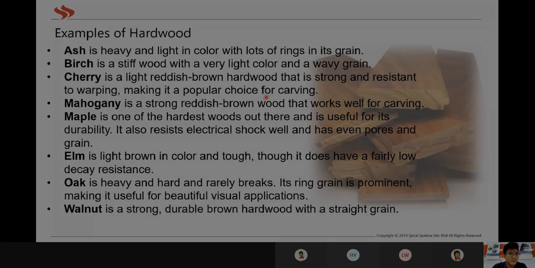Examples of hardwood are ash and birch wood. Different woods, as you can see, have different functions. Normally for CNC, you mostly see cherry wood, mahogany wood, maple wood, oak and walnut, because these are more commonly obtainable. Some, for example elm wood, are a bit harder to obtain, as it's a bit more expensive.